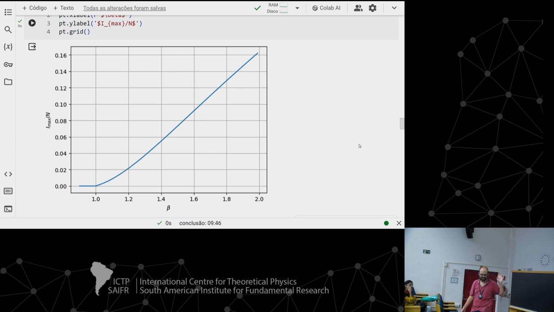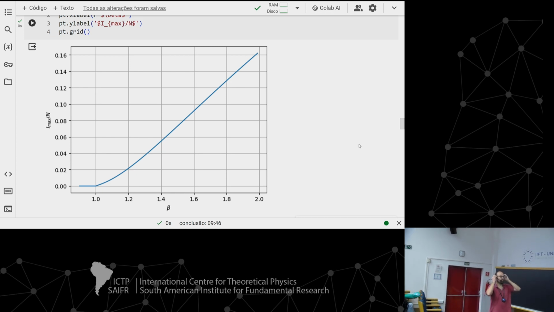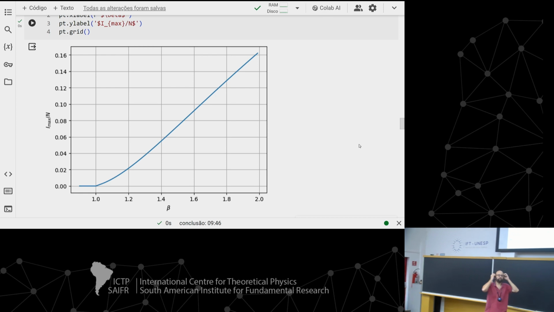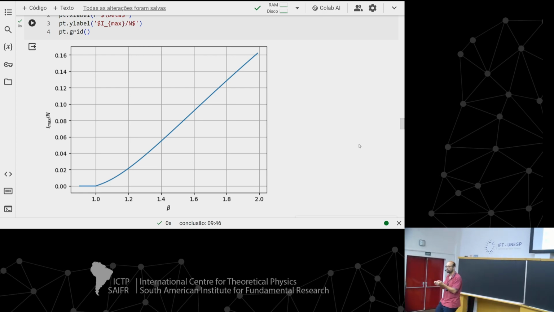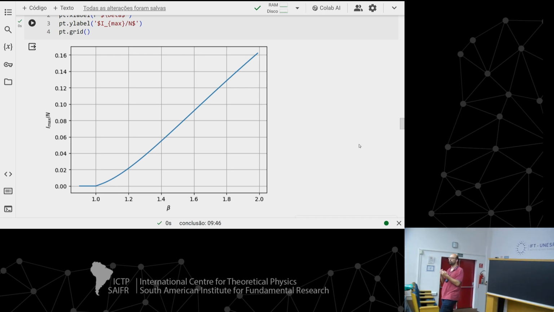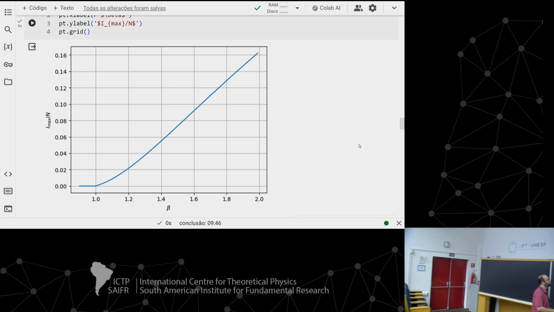The thing is this. The math of qualitative analysis, of looking at fixed points and so on, doesn't scale well for many equations. But this works with as many equations as you may want. So this is nice. More questions?